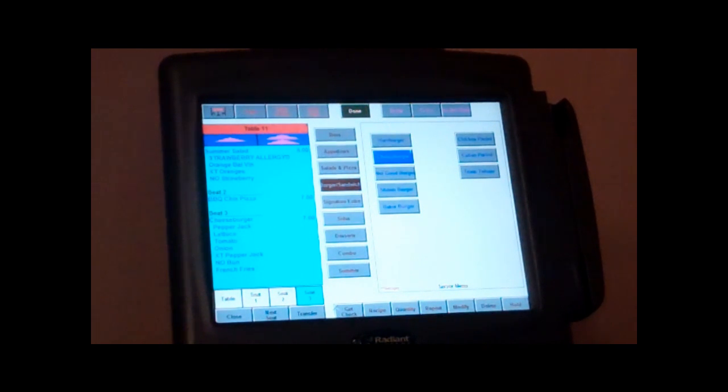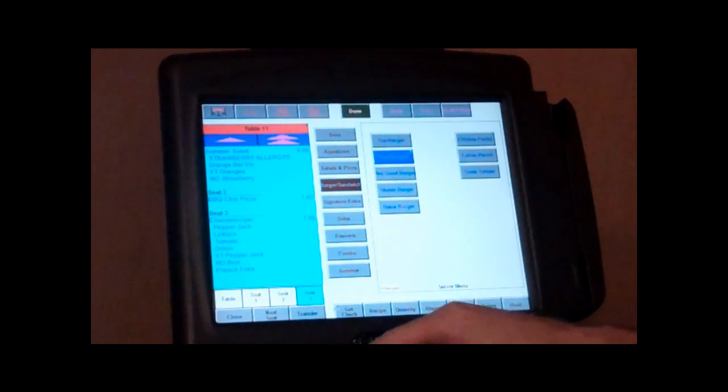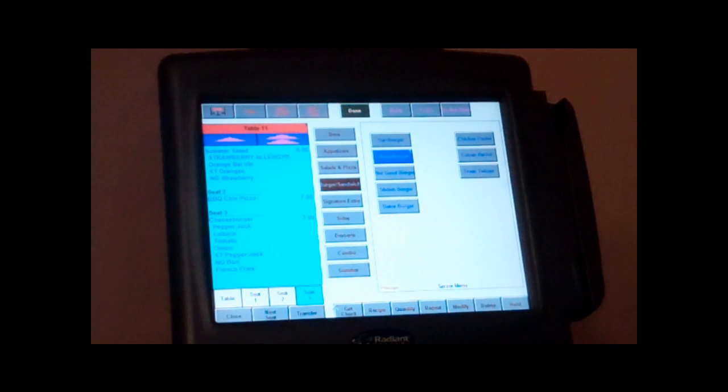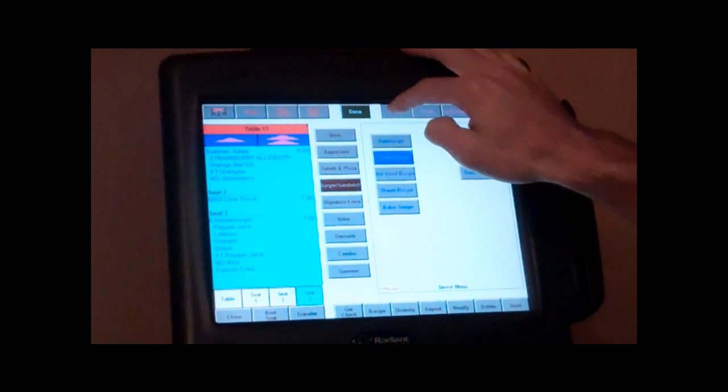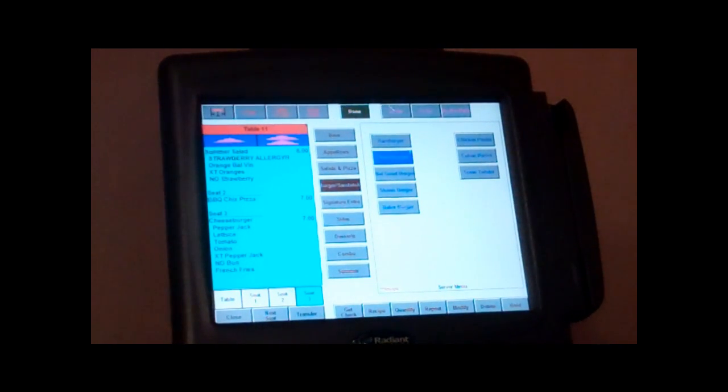Once I've put in all of my orders for that table, I will double check it against my written copy, verify that everything has been put in correctly, and then press order. Again, as it goes from blue to black, the order has been placed and therefore rung in and sent to the kitchen.